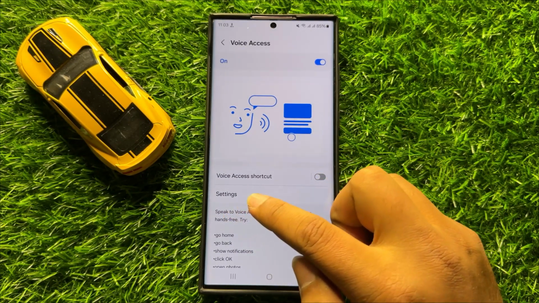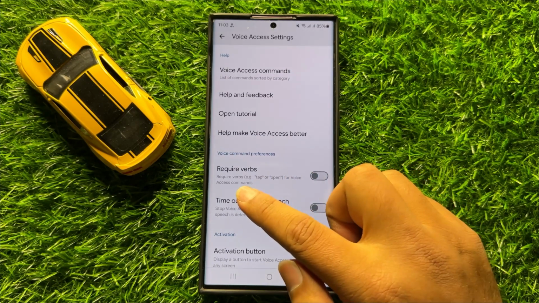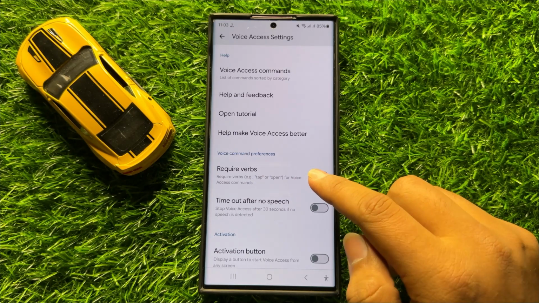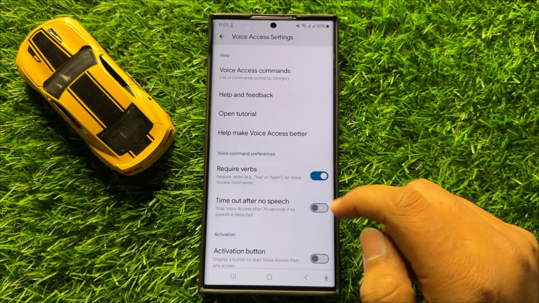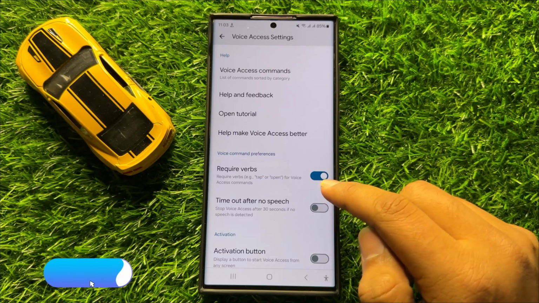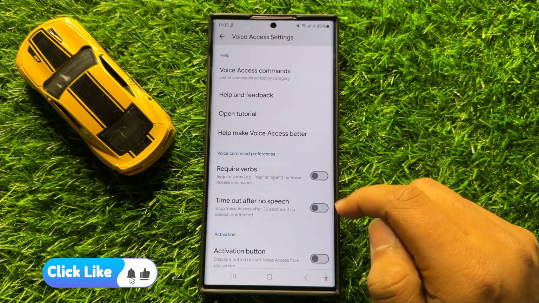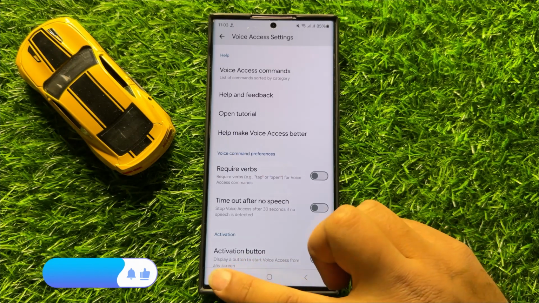Now click on settings and here scroll down and then you will see a require verbs button. So if you want to enable require verbs for voice access commands, then turn on this button. And if you want to disable require verbs for voice access commands, then tap on this button again to turn it back off. So with this button you can enable or disable require verbs for voice access commands in Samsung Galaxy S24 Ultra.